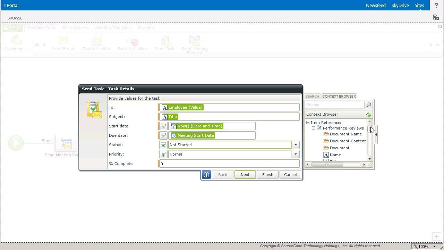I basically want the start date for this task to begin immediately, so to do that I use the Now function from the list of inline functions in the context browser on the right. Because a manager would like to have the goals list ready to discuss on the day of the performance review, I set the due date to the start date for the performance review meeting.